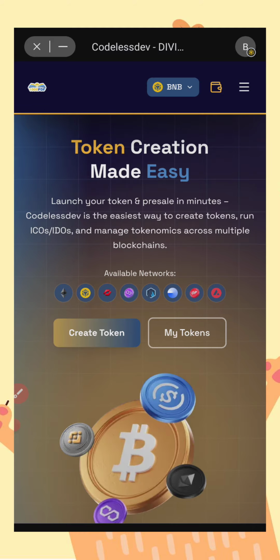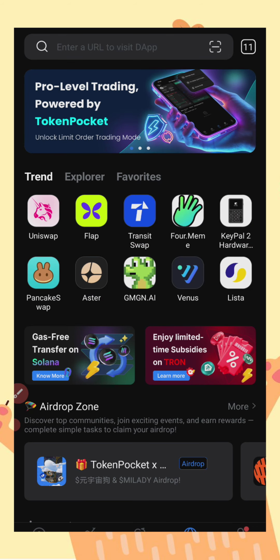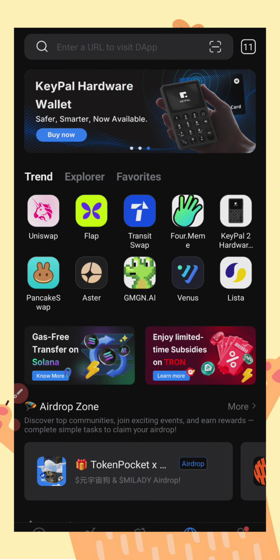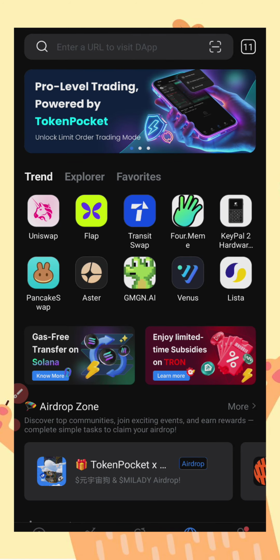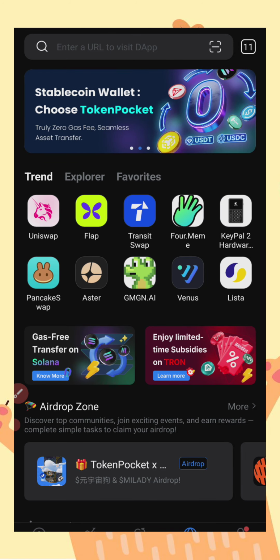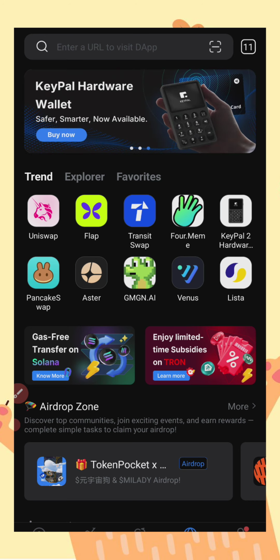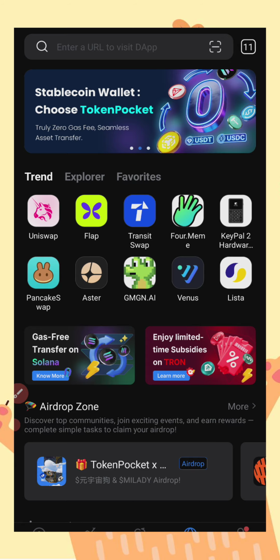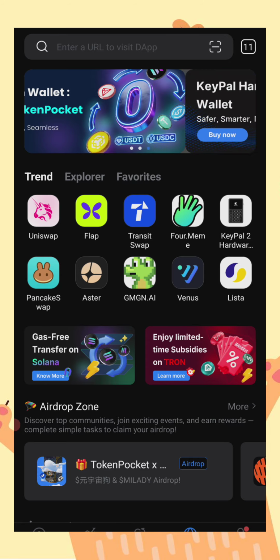Now let's come back to the tutorial. Where do you start from? Come to your browser. Open your wallet. It could be Trust Wallet, it could be Giant Wallet, it could be whatever wallet, Token Pocket, anyone at all. So you come to the browser section. You always see the browser section in any wallet that you are holding. So you see the browser section below.